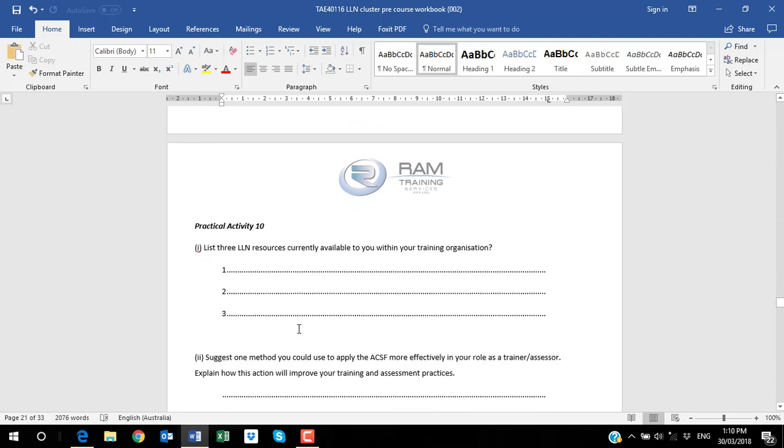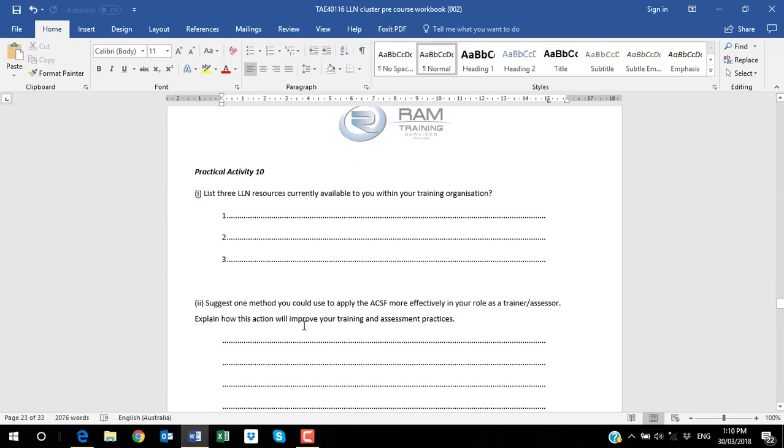Okay, coming down. Practical activity 10. List 3 LLN resources currently available to you within your training organisation. Now these could be any extra support materials that you may have, translated documents, simplified resources, PowerPoints that have been simplified, they could be ESL tutors that are actually available if required.